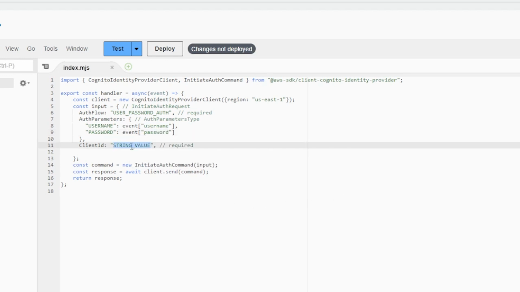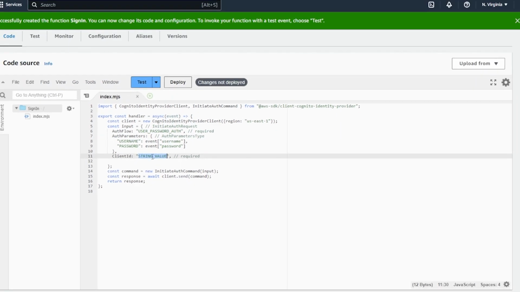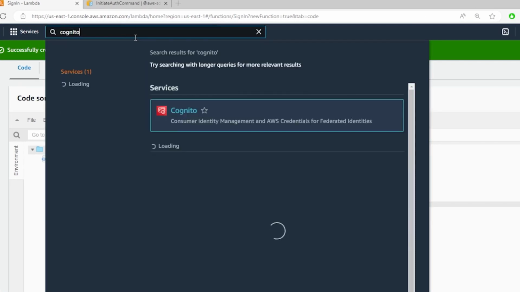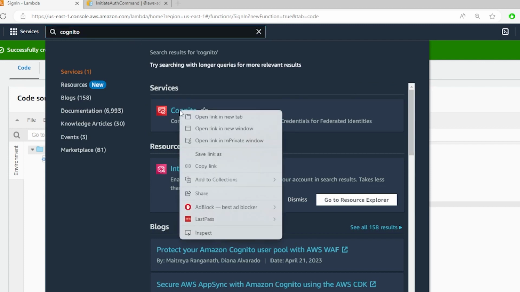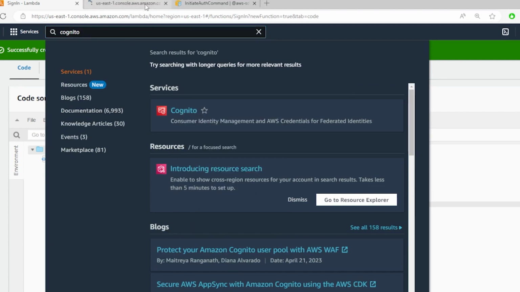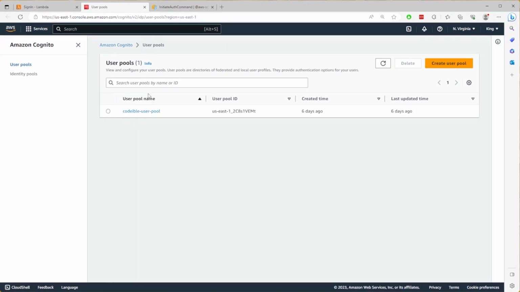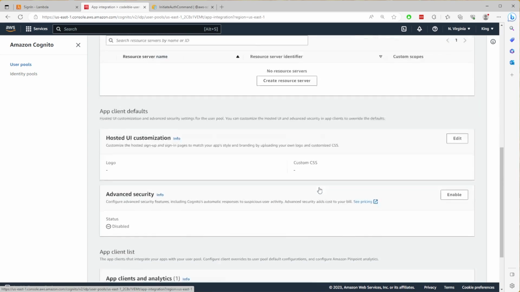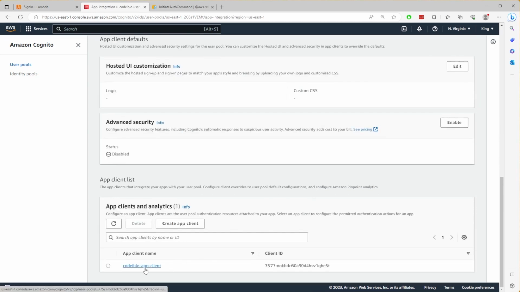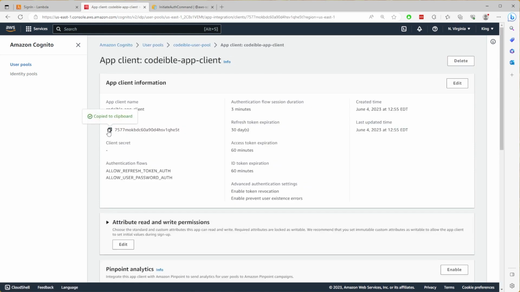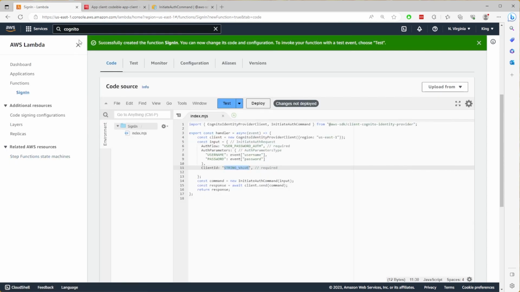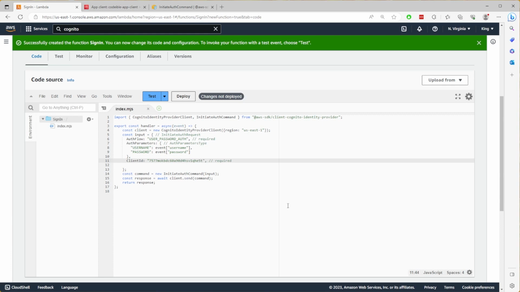The client ID is for the Cognito user pool app client ID, the one that was created earlier. Search for Cognito in the search bar at the top. Right-click on it in the menu, and open in a new tab. Select the user pool, go to App Integration, and scroll down to the App Client section. Select the App Client, and use the client ID in the Lambda function. Save the code and deploy it.